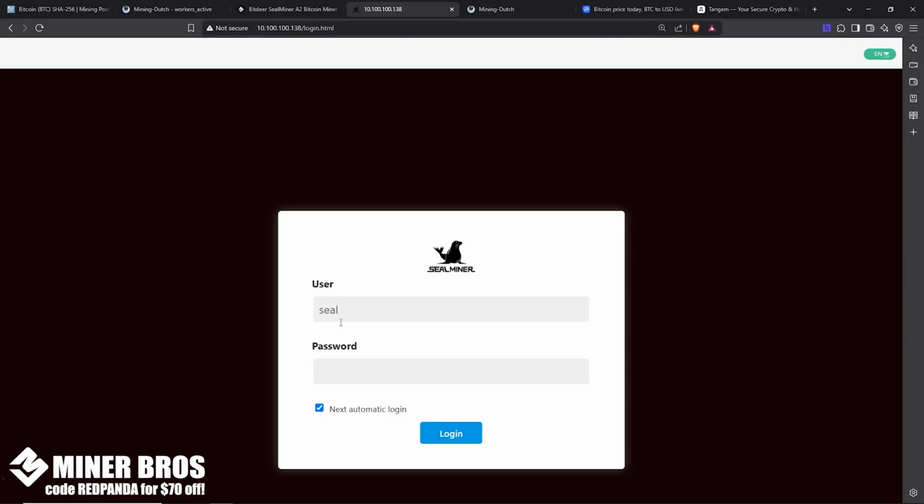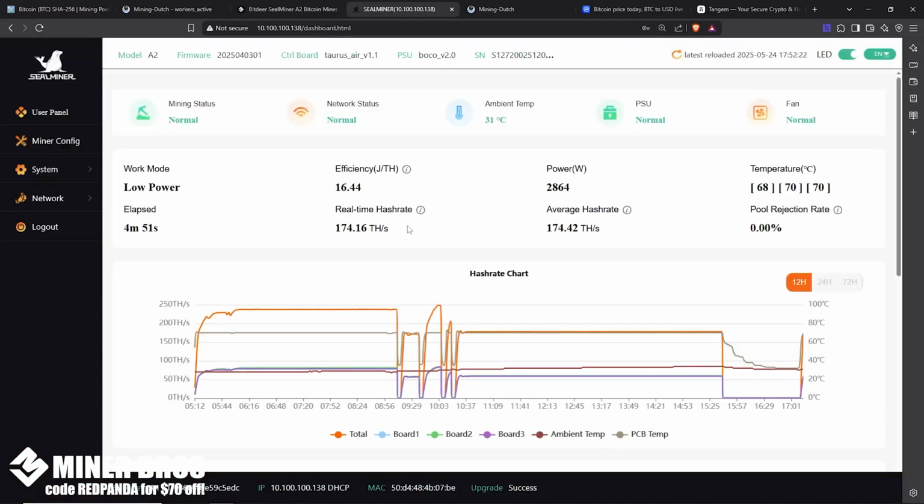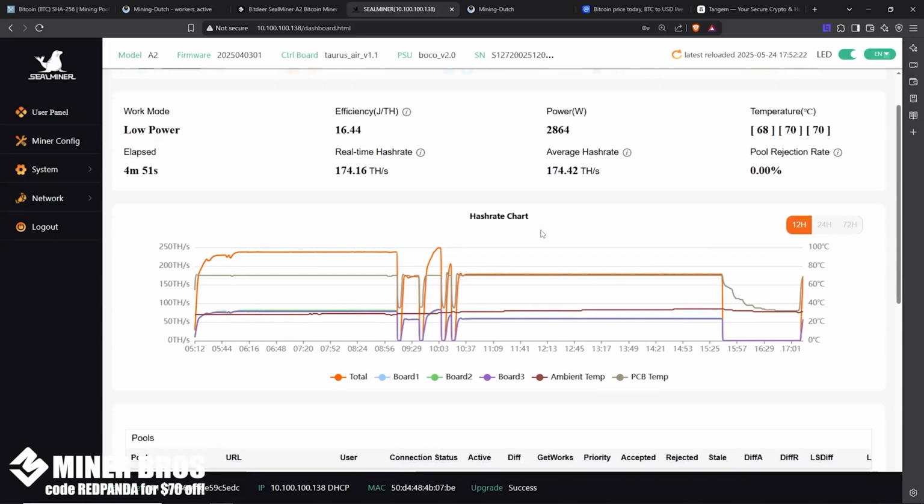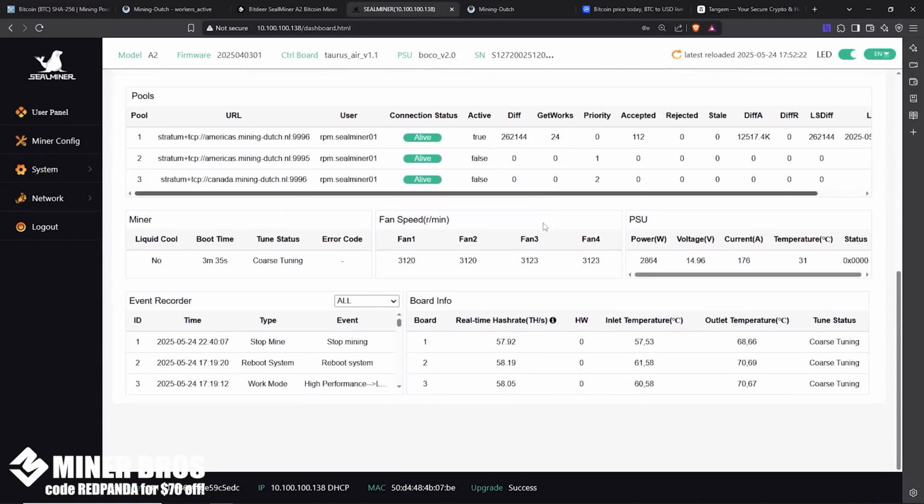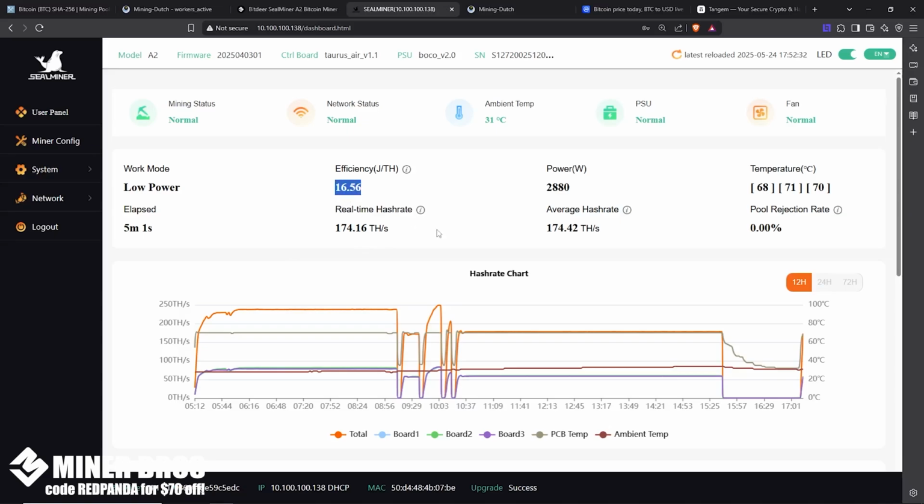The username and password to log into your new Sealminer is going to be seal, and password is seal. So seal, seal, you press login, and you're going to be presented with the amazing web GUI of the Bitdeer Sealminer A2. This is probably one of my favorites. Love all the different metrics that it shows: hash rate, power efficiency, temperature, and whatnot.